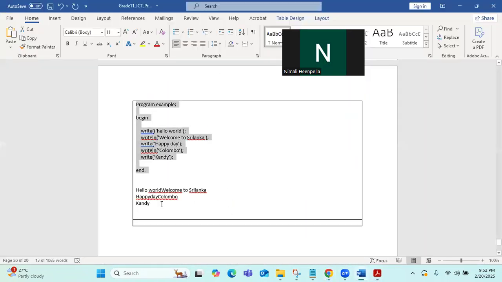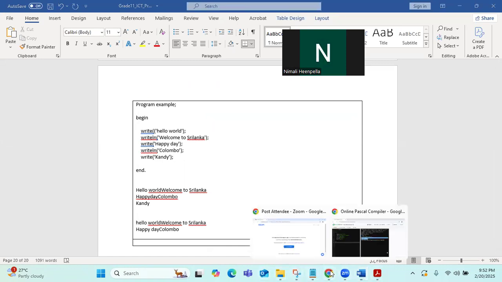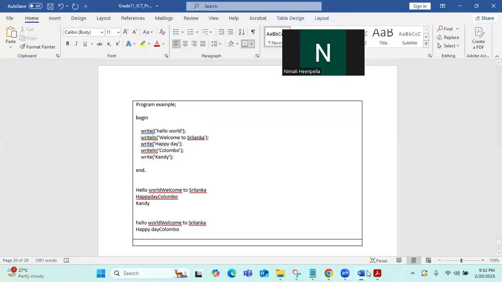So now both outputs: happy day, and candy will be on the second line. Candy is here. You understand? Yes, uncle. Okay, so this is the output here.